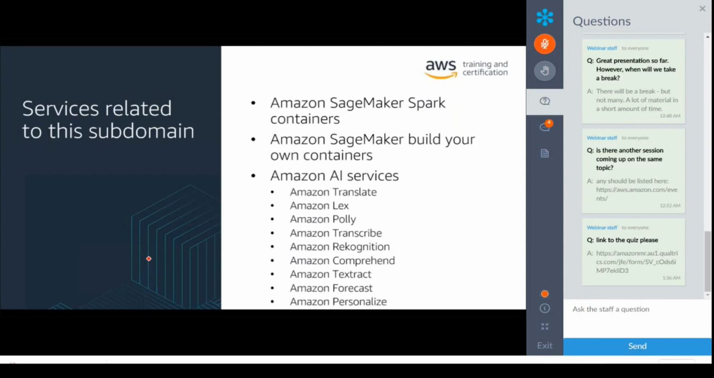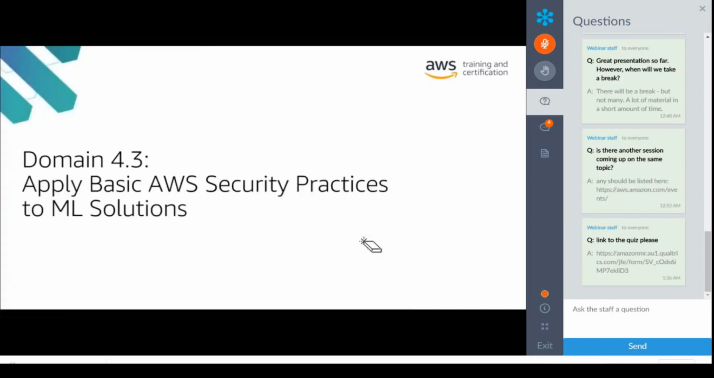Just again, your business unit doesn't care. They don't care if you wrote brilliant code or you're just using a service that's already been written for you. The question is, are you delivering value to the business? So be aware of these AI services. That's very important. Okay, so for this subdomain, apply basic security principles.